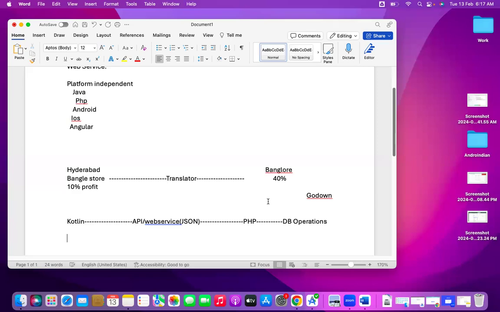So we don't know PHP, but we are capable of reading the API data. Through that API data, whatever communication happened, we will convert into our understandable Kotlin, and we will show that here in the user interface. That is what happens in the majority of cases, right? Hope this is clear, right? This is the way the API communication will happen.